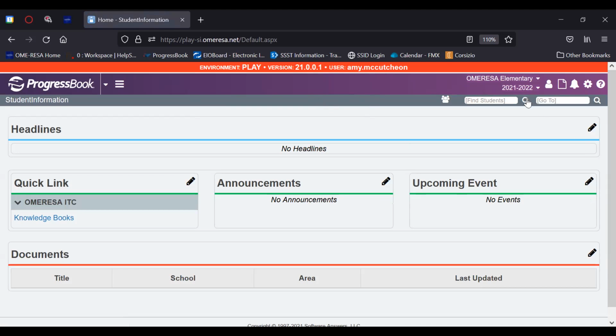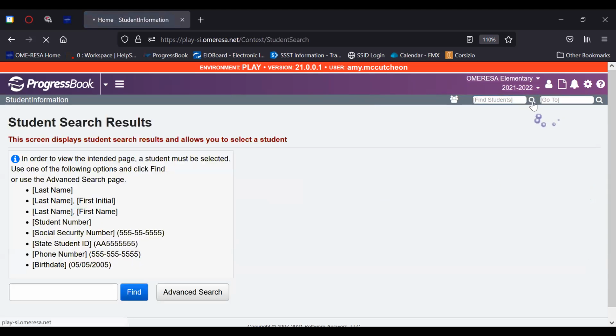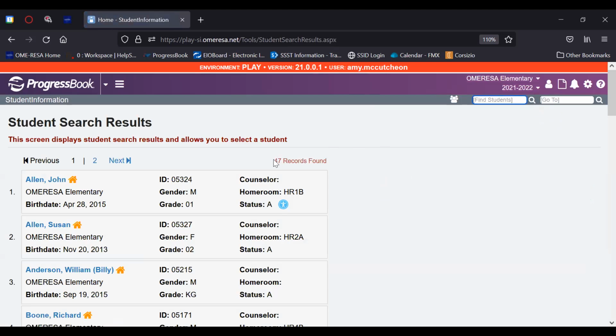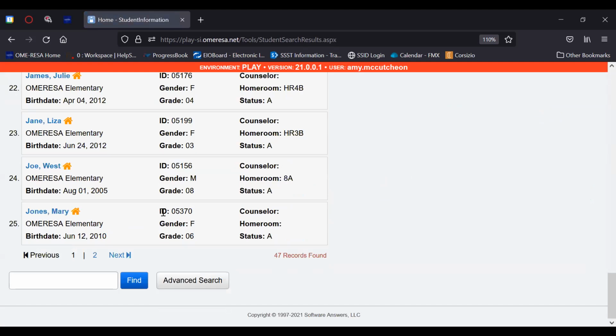The magnifying glass here, if you wanted to find out how many students are in your building at a given time, you can double click, then double click again. It's going to say there's 47 kids in this building, and it's going to list them all for you.